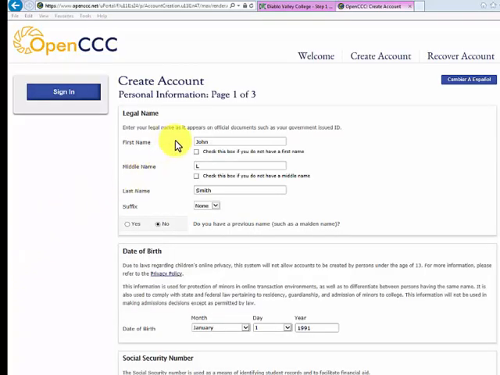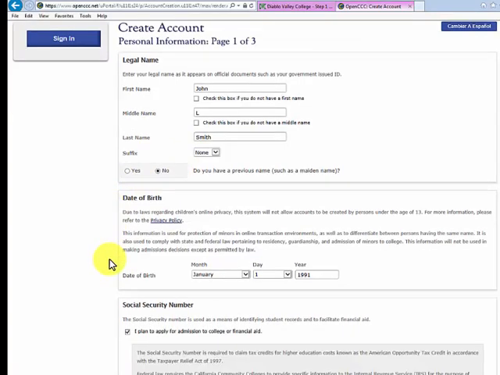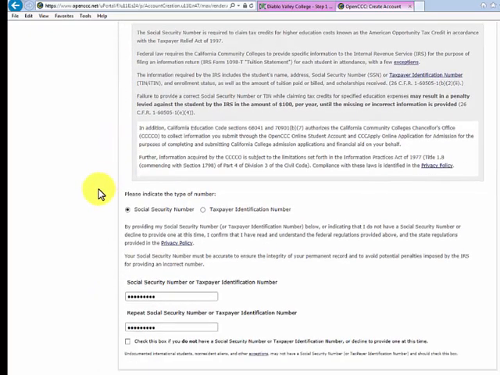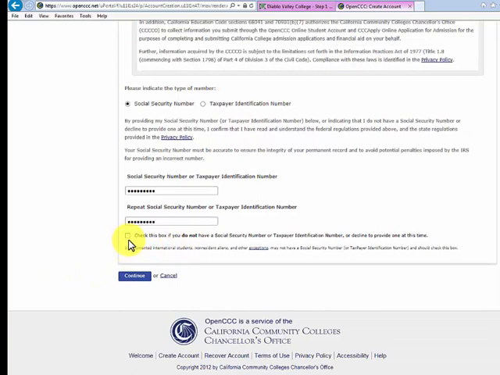You will need to enter a first name, middle name, last name, and answer whether or not you have a previous name. You will need to enter a date of birth. Let us know if you plan to apply for admissions to college or financial aid. Enter a social security number or taxpayer identification number, or you can check this box if you do not have one, or if you choose not to provide it. Keep in mind you must provide a social security number to apply for financial aid and to receive tax information regarding tuition. Press the Continue button.